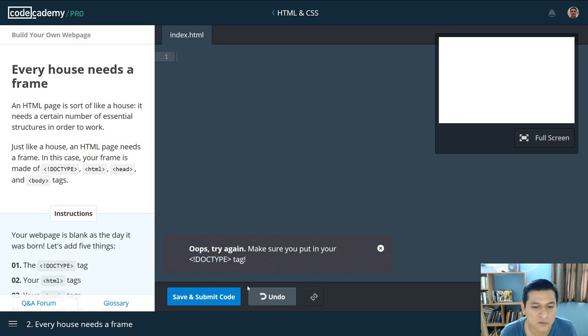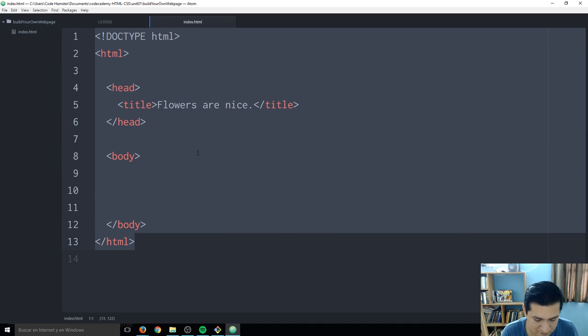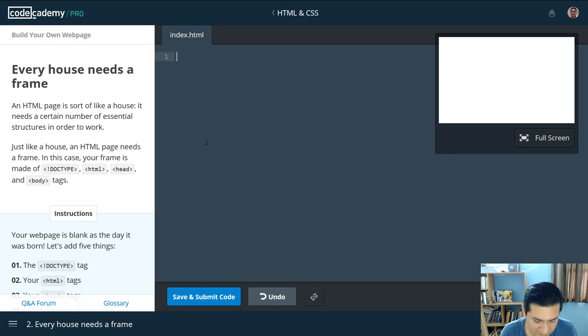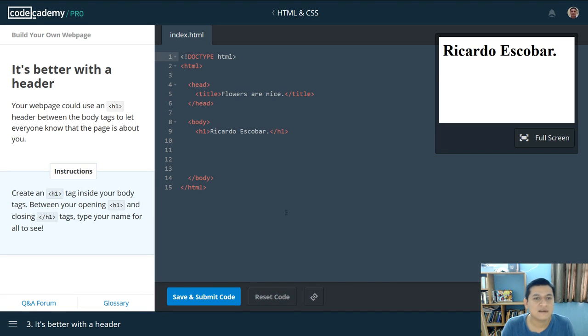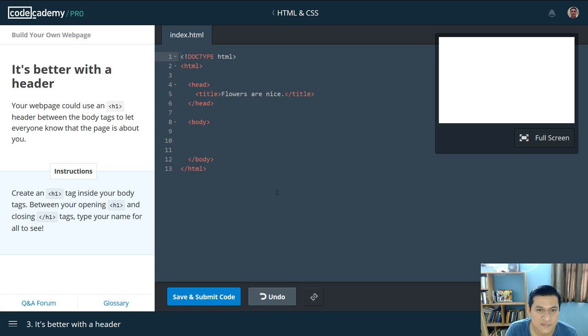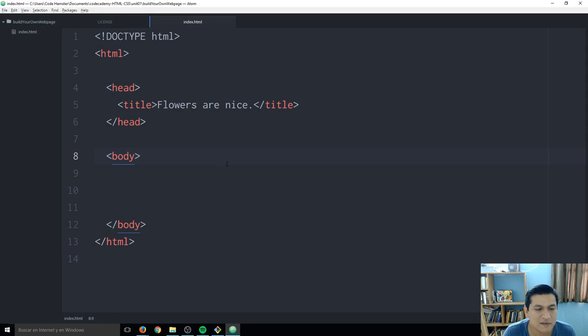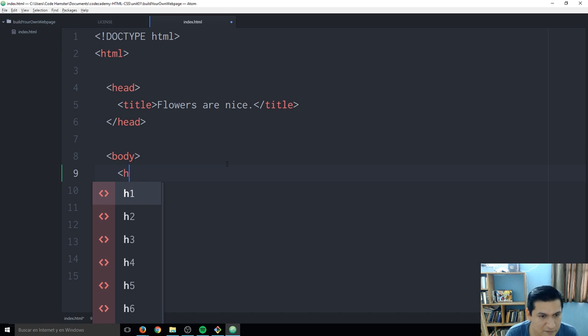Okay, I need to introduce. No, reset. I need to copy all this again and paste it here. And there we go. Okay, let's reset this code. There we go. So, create an H1 tag inside your body tags. Between your opening H1 and closing H1 tags, type your name for all to see. Okay, so inside this body, I should create a header one, I believe.